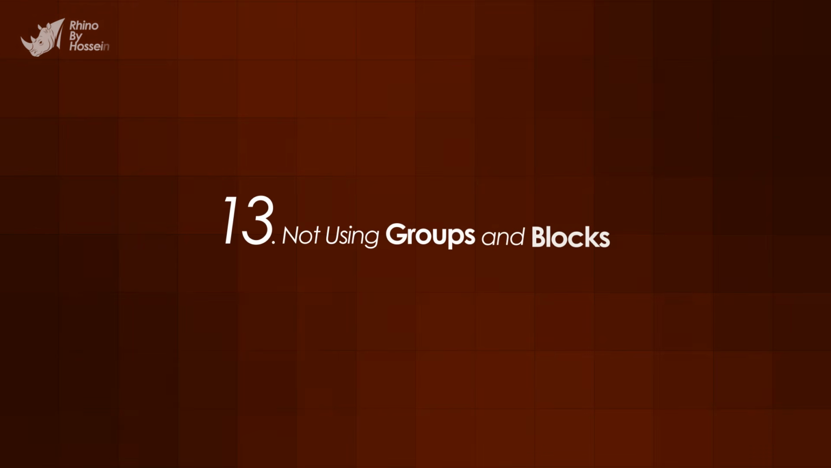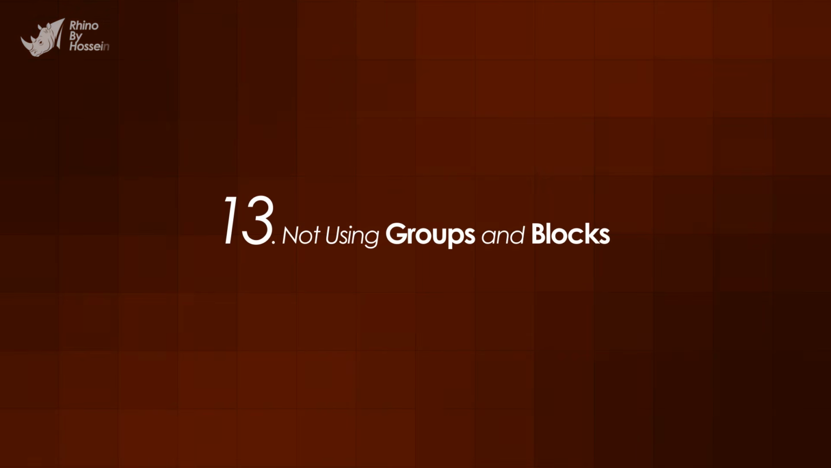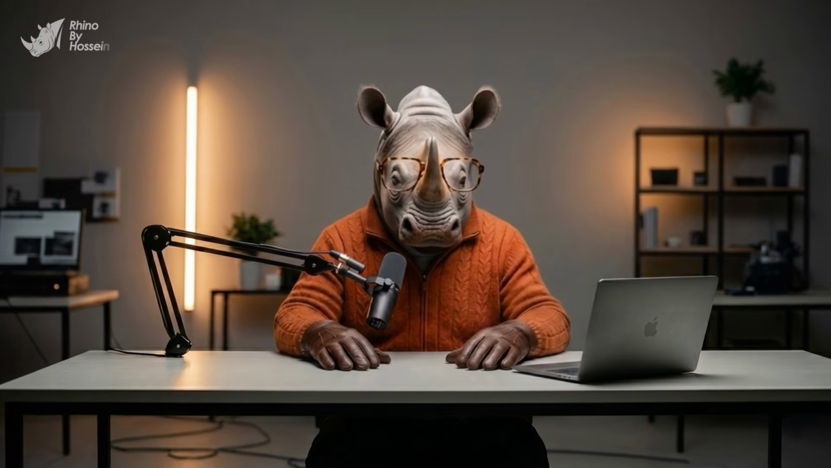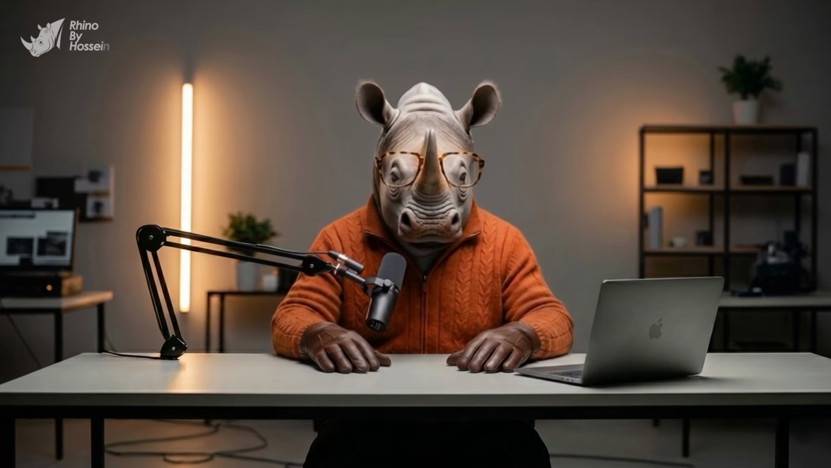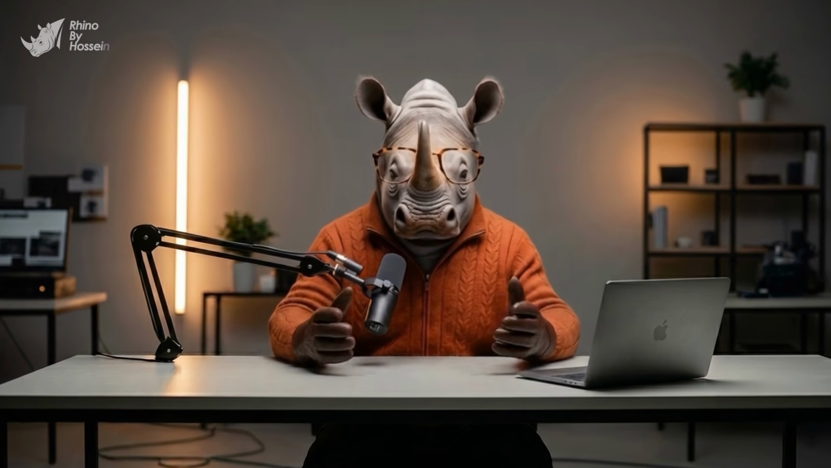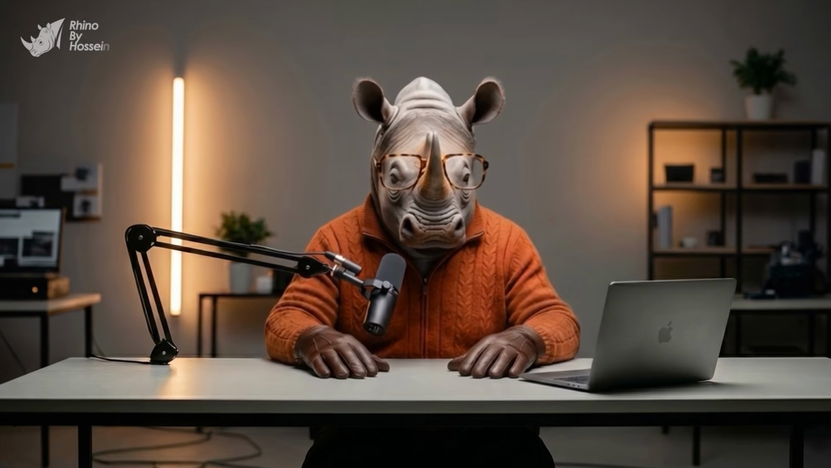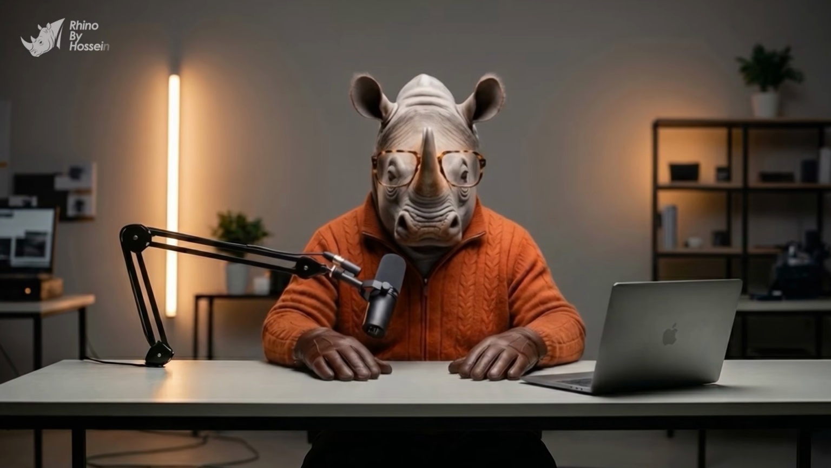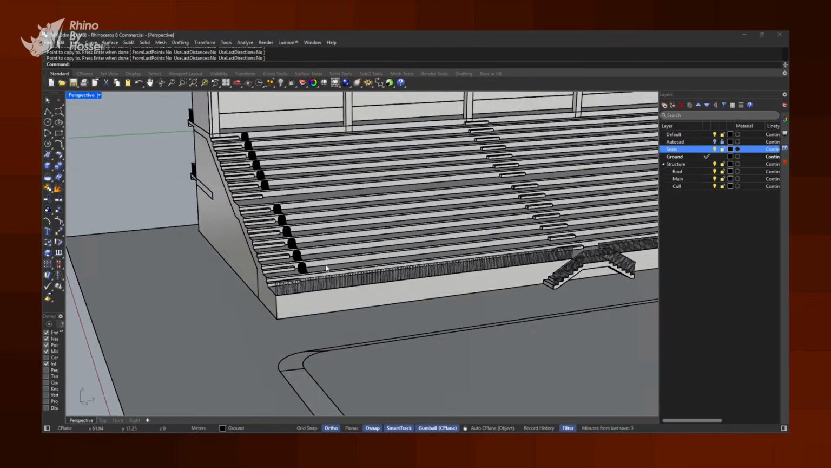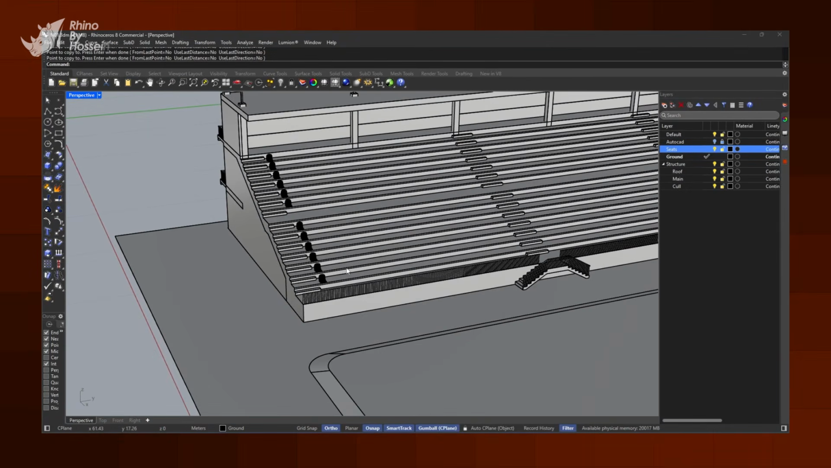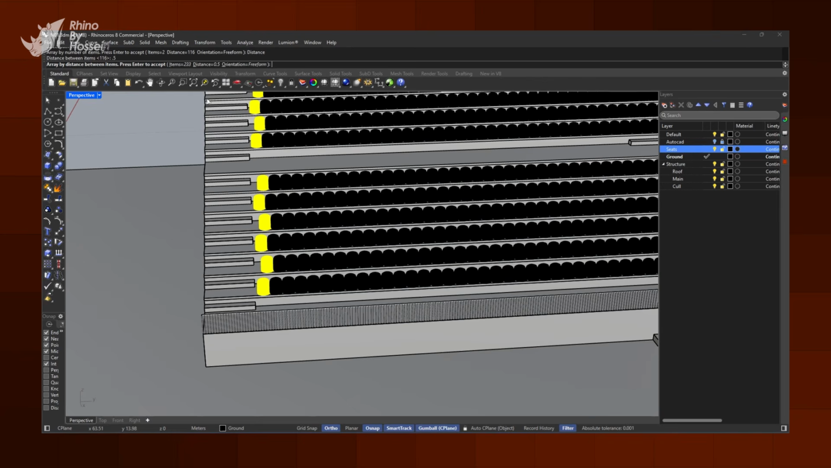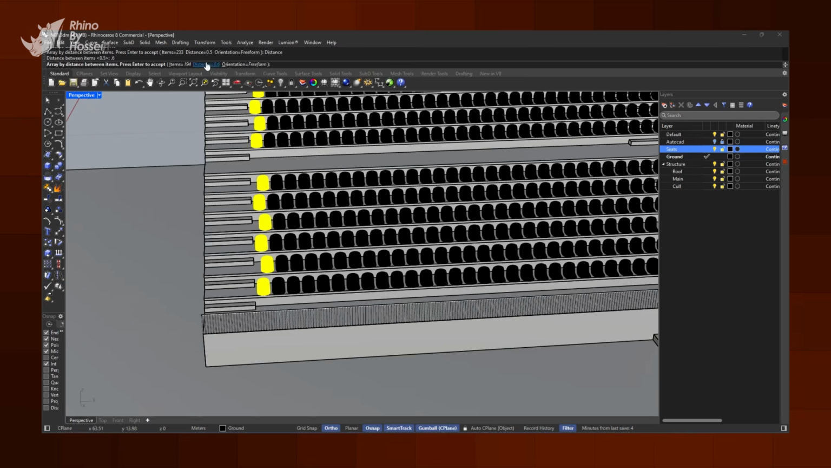13. Not using groups and blocks. One of the simple but highly impactful mistakes in Rhino is not grouping or blocking related objects, and instead leaving everything scattered as independent elements. At the beginning, it might not feel like a problem. The model is small, there aren't many elements, and everything is easy to manage manually. But as the project grows, this lack of structure starts to show.